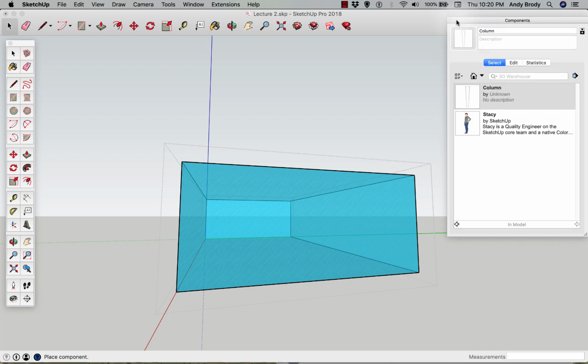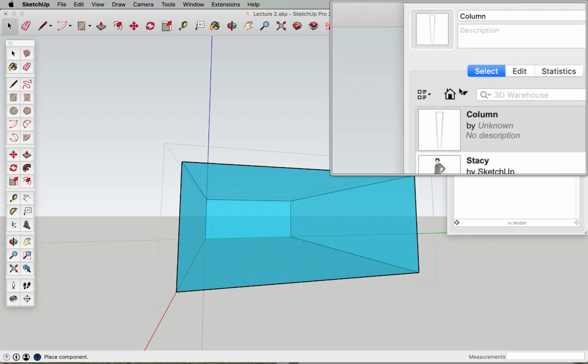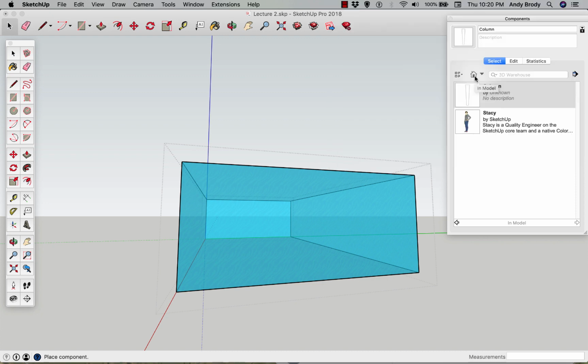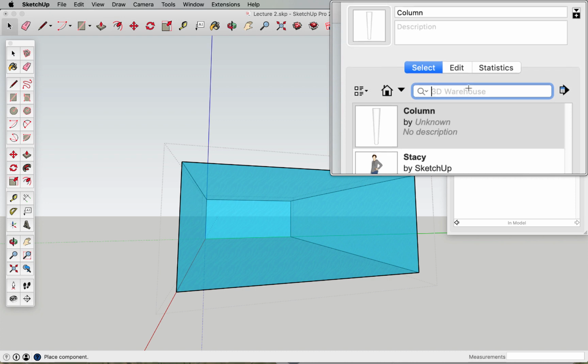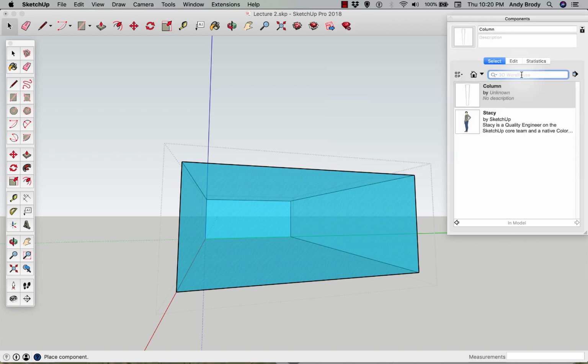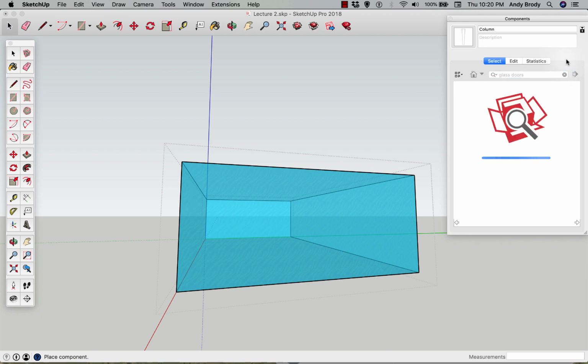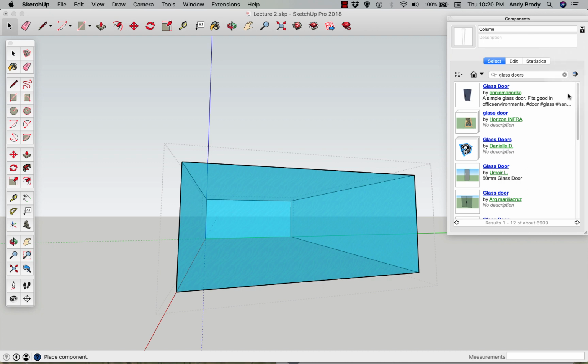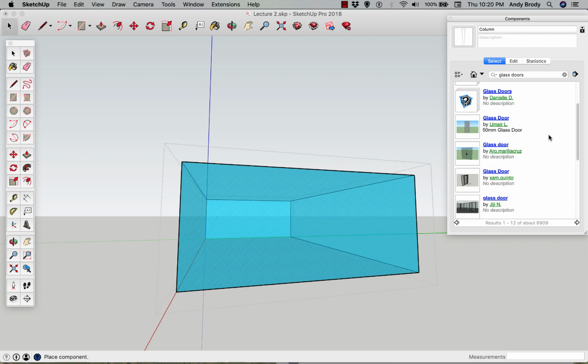So in the components browser, first of all, if you click the home button, that looks like a little house, it will just show all the components that are in your model. And obviously in this one, I only have two, the one that I created and the scale figure that came with the template. But what's nice about SketchUp is that there's this vast 3D warehouse. If you look here, it says 3D warehouse, and you can type in really anything you want. I'm going to type in glass doors and see what we come up with. And there are literally thousands of components on this 3D warehouse that we can use. So it's just a matter of finding one that you like.